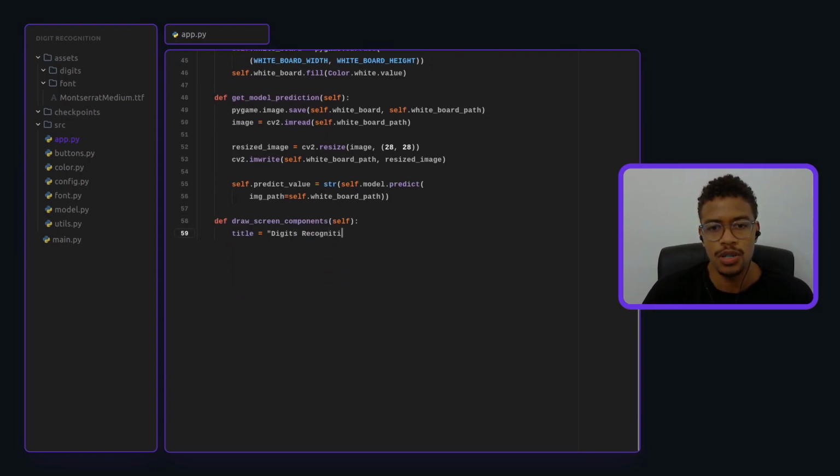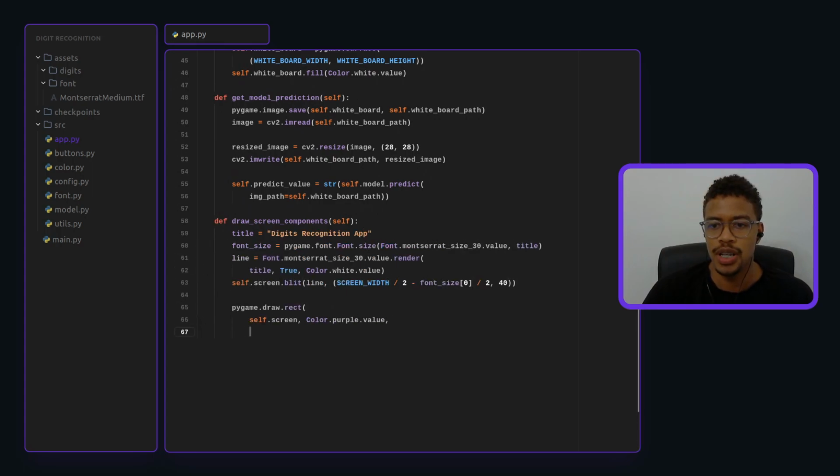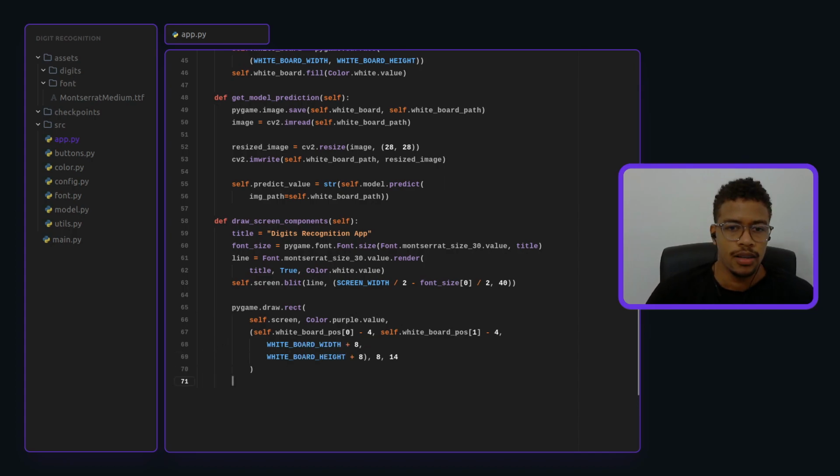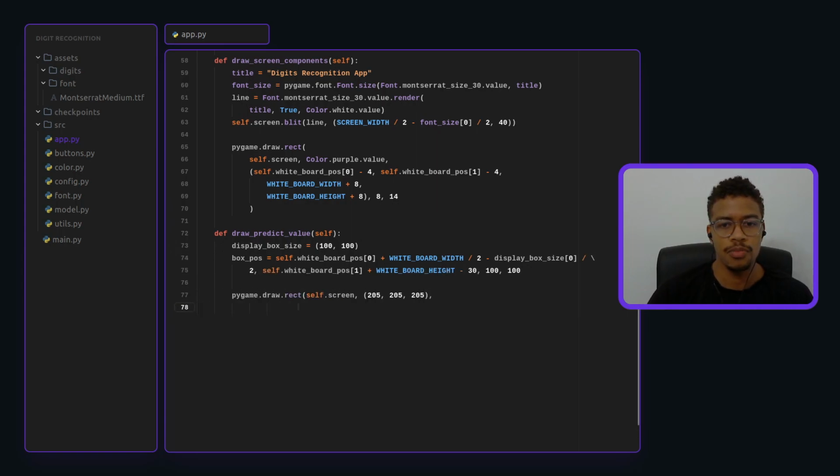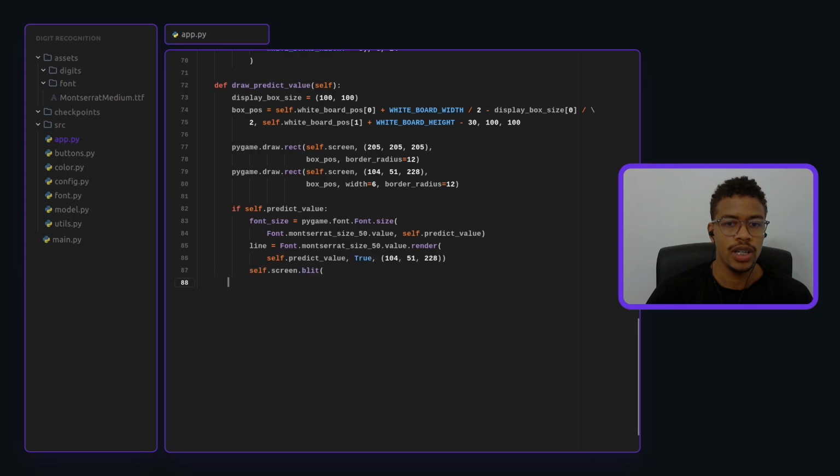The draw screen components method draws the screen components such as the app title and the whiteboard. The draw predicted value method draws the predicted value and its box by calculating the box position and using Pygame rects to display the value and the box. We are displaying the predicted value only if we have one.